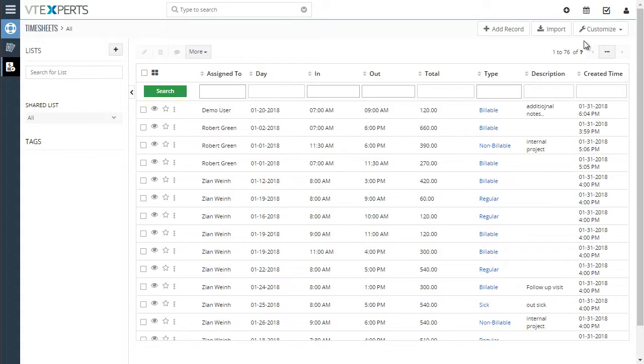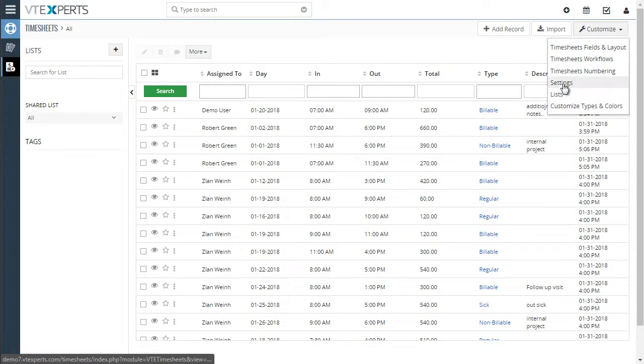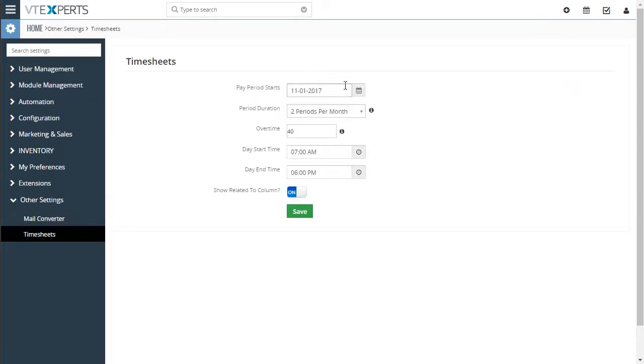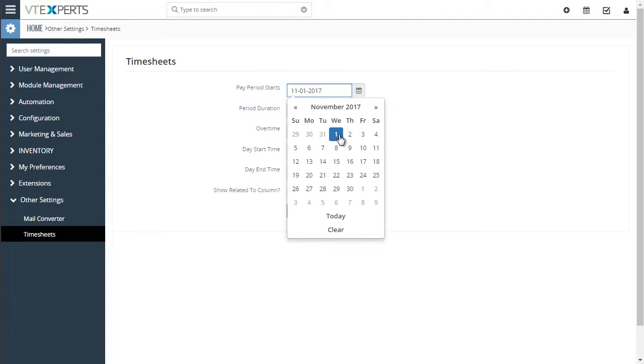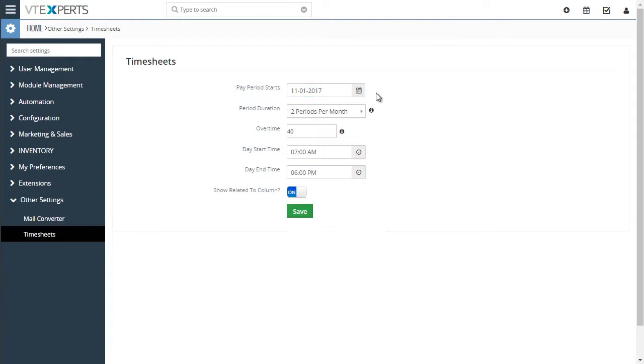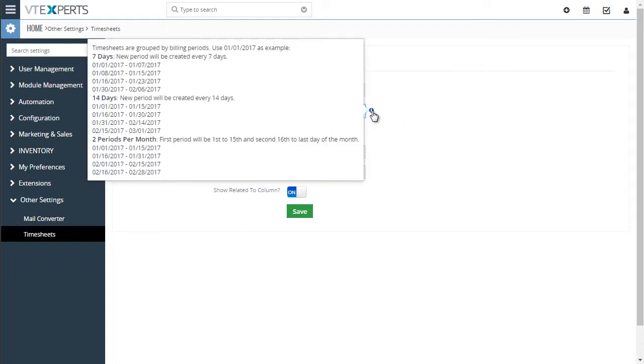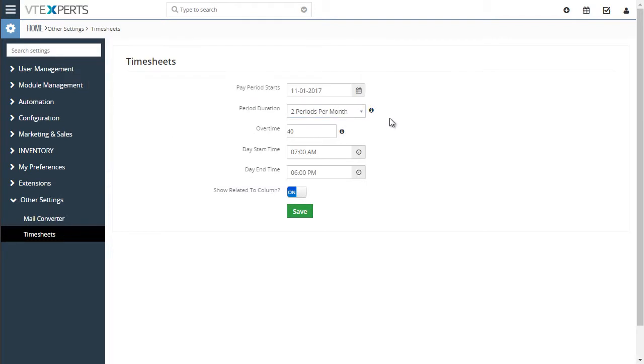Lastly, what we would like to look at is the settings area. And within settings, that's where you can set when your period starts. So that would be, say, if you're just starting to use the system, it would be the day that you start using the system. The periods can be 7 days, 14 days, or 2 periods per month. And we have a few examples. If you hover over the information icon, it explains how that works.